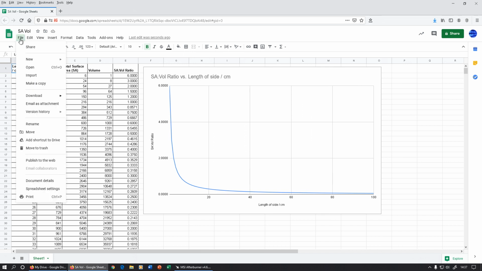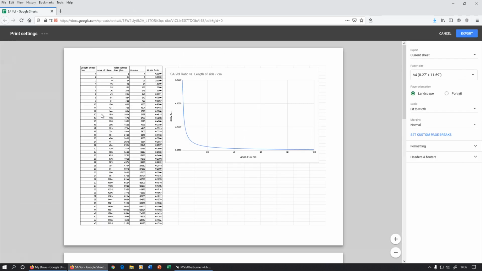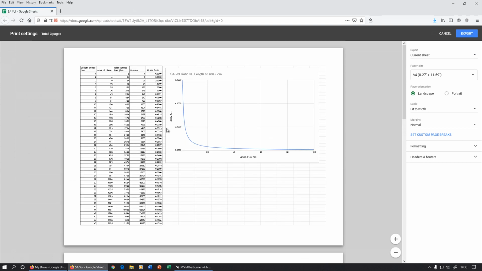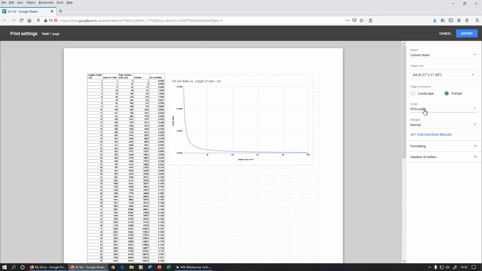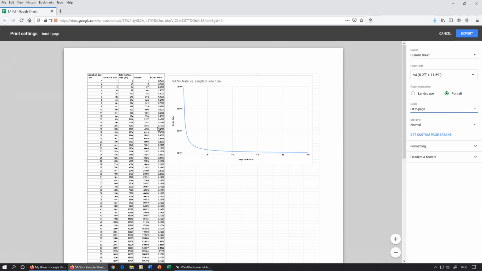So we need to go to File, and we're going to go to Download, and then we're going to go to PDF Document. So if we click on that one, it'll give us this 3-page document. Don't really need it quite that big when it's just going to be looked at on screen. So what we're going to do over here, we're going to click on Portrait. On the scale, we're going to put Fit to Page. So that should shrink everything down onto 1 page now, and just big enough to be readable, but mostly we can see our graph that we wanted there.